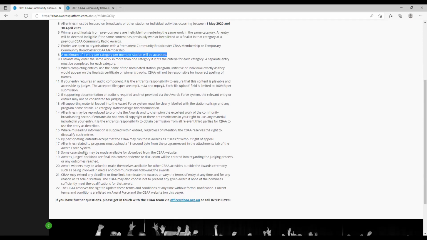Whenever you conclude your entry for an award, the last box that you need to tick is that you've got permission from the station manager or a board member or someone else who's in a position of authority to enter that award. That's because there's multiple volunteers at stations. Anyone can gain access to the awards entries platform. But because you've only got 1 entry per category per member station, you need to coordinate at a station level to make sure that everyone is getting a fair go and you're putting the strongest possible entry into that category.